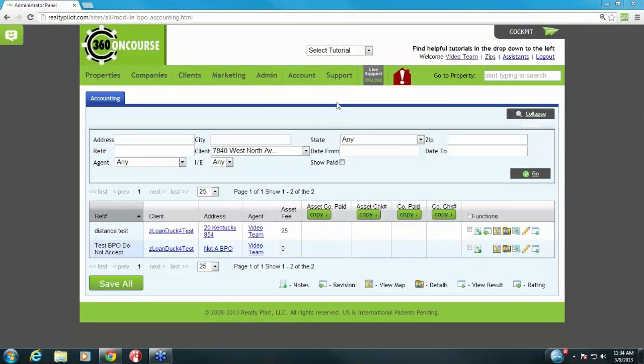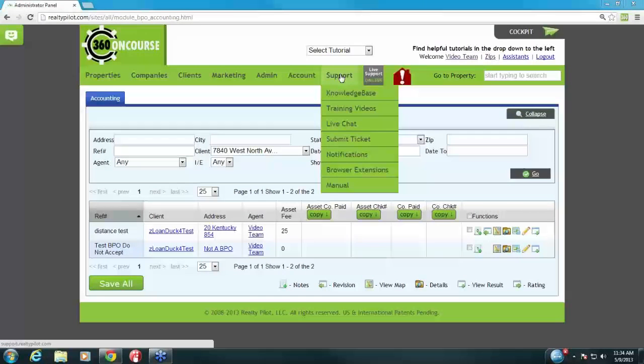And under the Support tab in your account, we have quite a few different resources for you. Our knowledge base and training videos sections contain articles and videos respectively on varying topics. If you need a refresher course on how to map your CSV file for the first time, how to use RETs, how to add a BPO, all of that information can be found here.